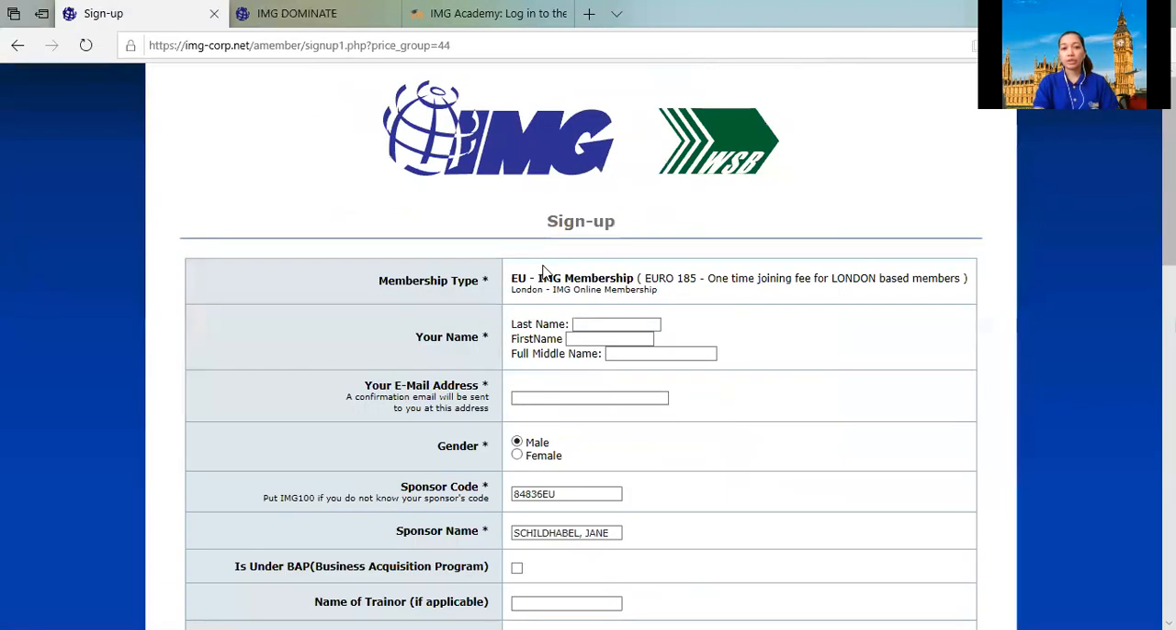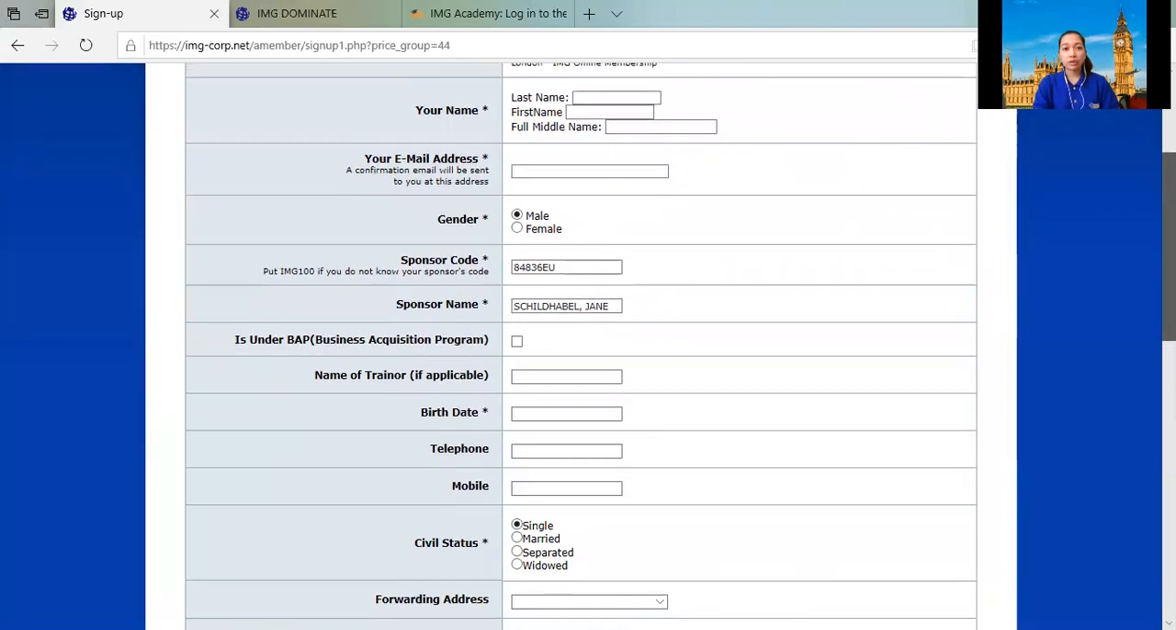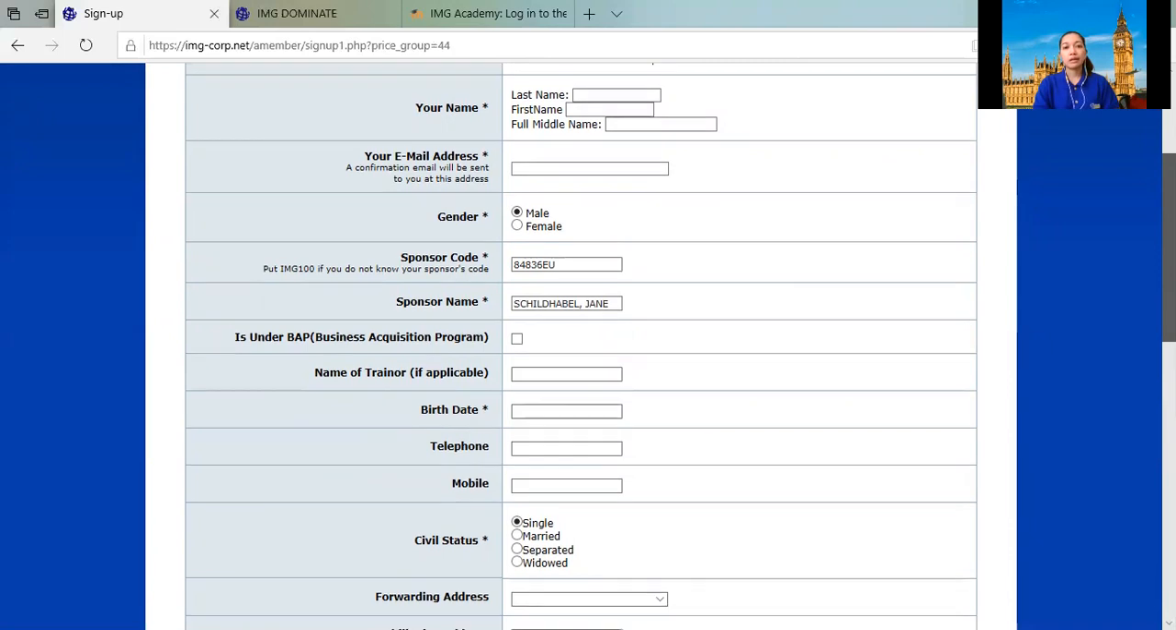And then you need to fill up all your details: last name, first name, full middle name, and your email address. Email address is very important. Once you have joined or used that email address, it will not go through again. So you have to put in another email address.